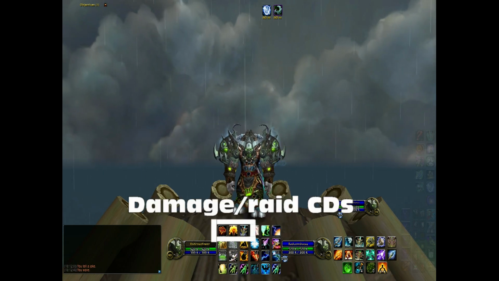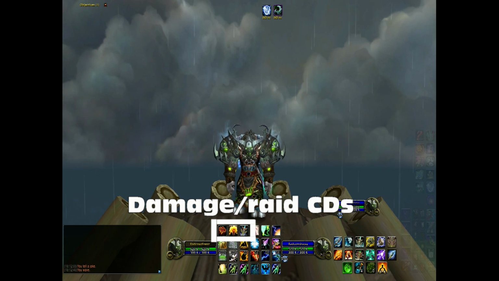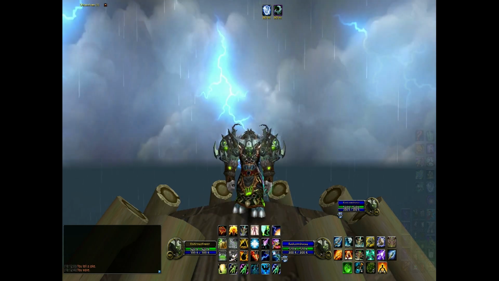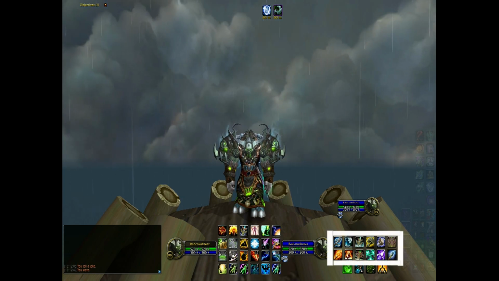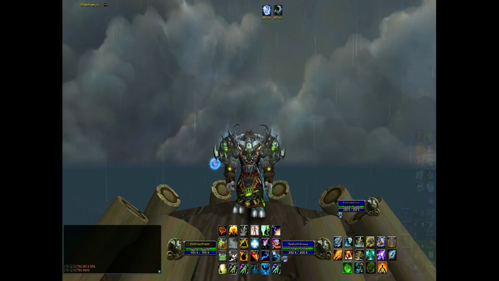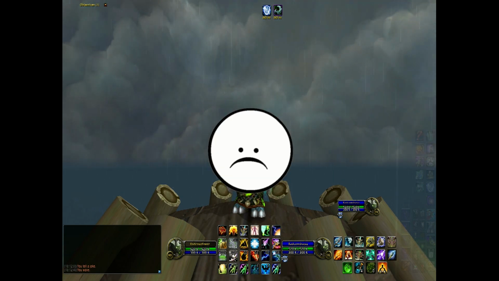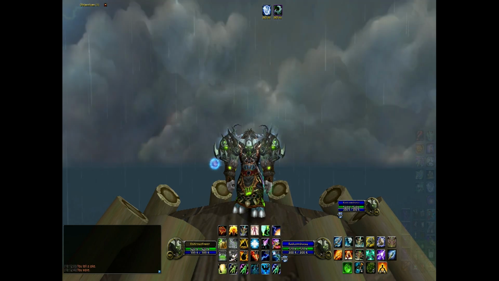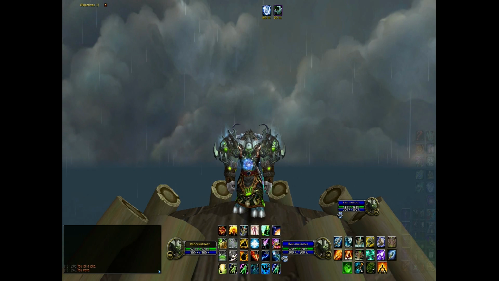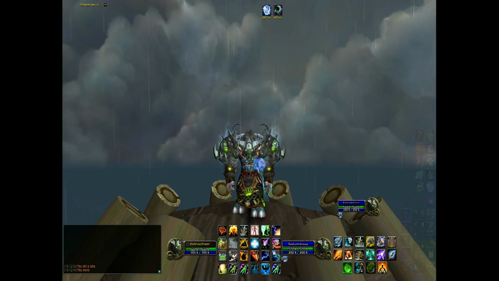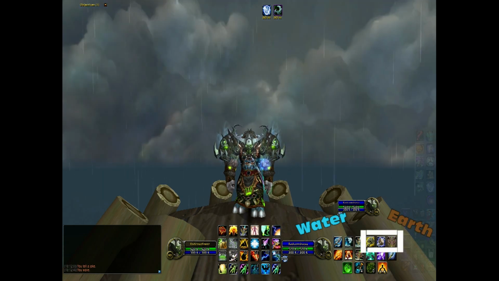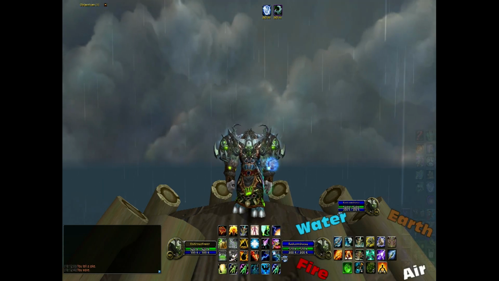So here I've chosen to put my big damage and raid cooldowns, and over here are some of my healing cooldowns. I decided to put most of my totems over here so that they're all visible. Using the drop-down box for each totem type does save space, but it wastes a lot of time. I like to arrange my totems by type so that I don't accidentally activate more of the same type at the same time, unless that is what I meant to do. So here are my water totems, earth totems, fire totems, and air totems.